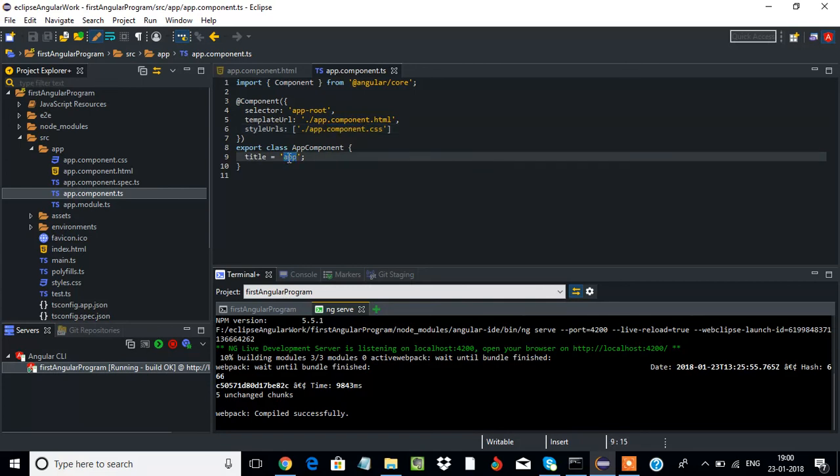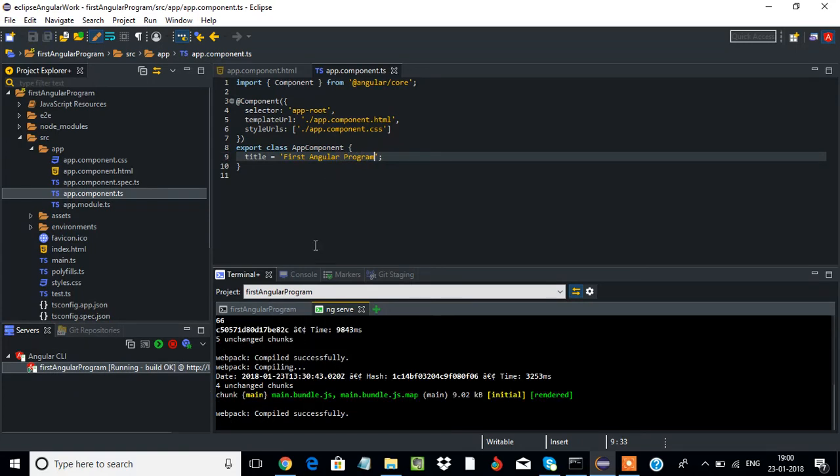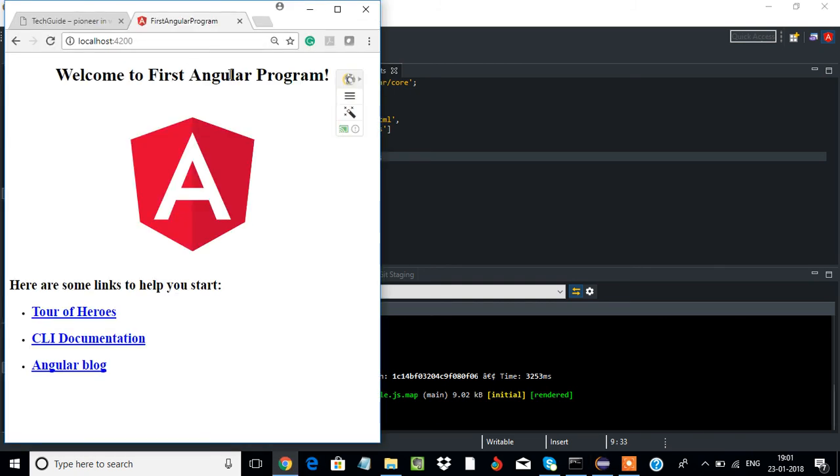So let's update the title. Here the title name is app. We will change it to first Angular program and just save it. Saved. Let's go and see our localhost. So the changes are automatically displayed here because of two-way binding, which Angular supports.